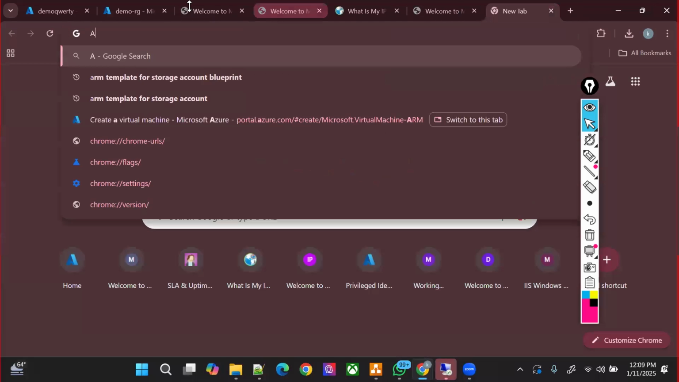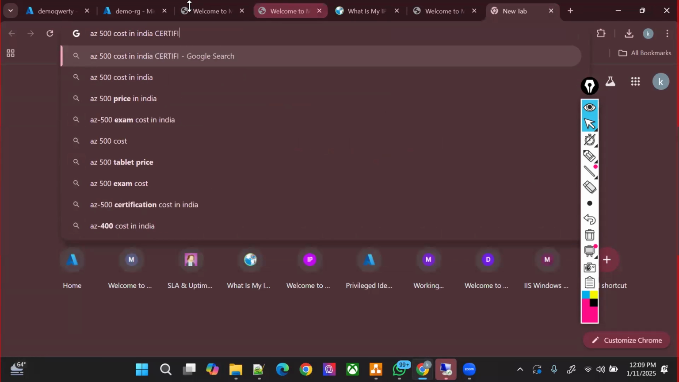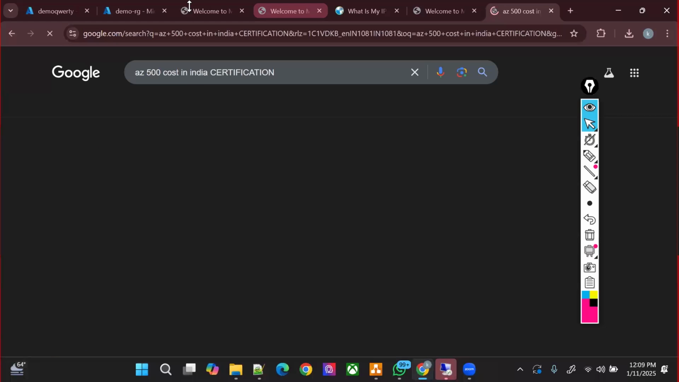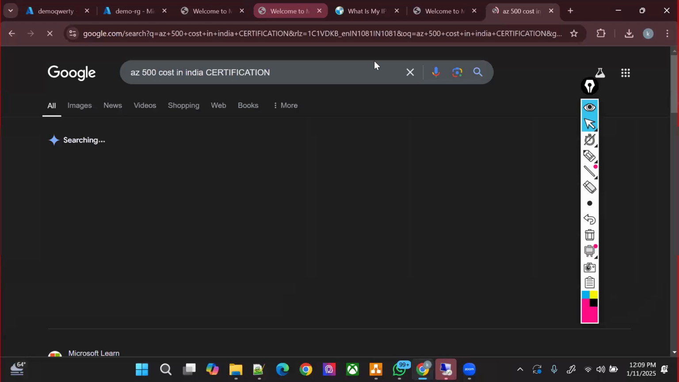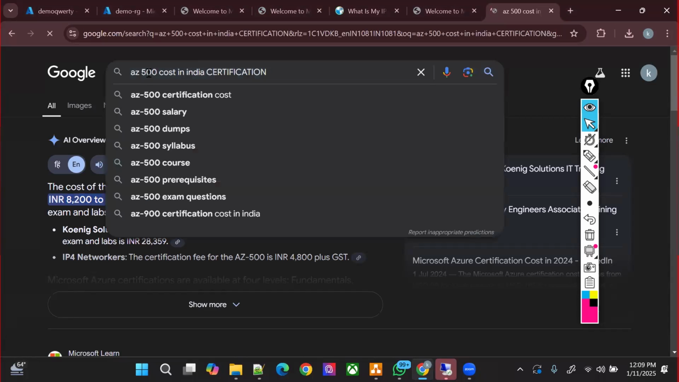Let me see the 500 cost. It's 8,200 for this one, and it can reach from India at around 5,000. But I'm pretty sure it's within 10,000, and similarly for 700 also.